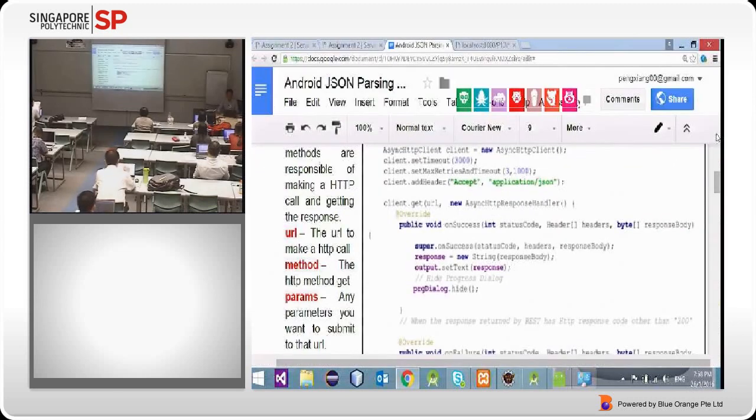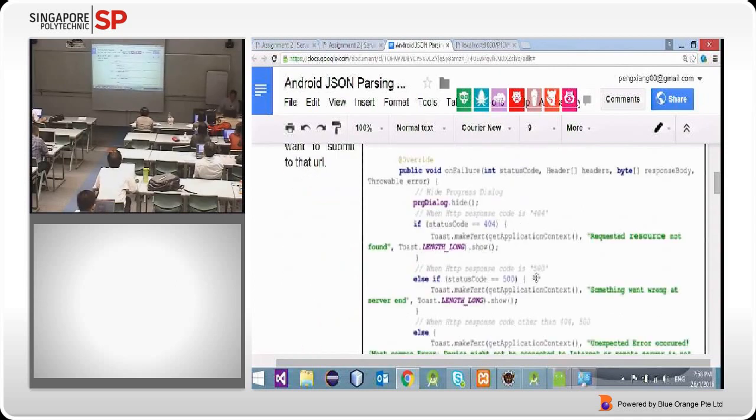So what they are going to do is: response, right? New string, response body, this byte array, then it will become a string, right? So in the new activity, there is a text view called output, right? Output set text, then response. I put the response string and display it over there. So that's a piece of code, right?